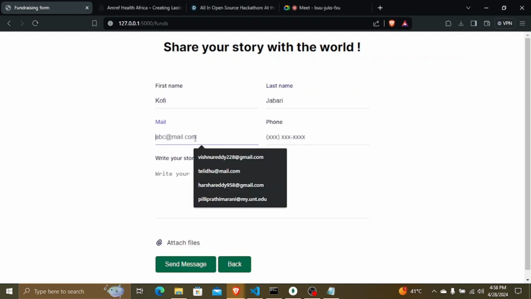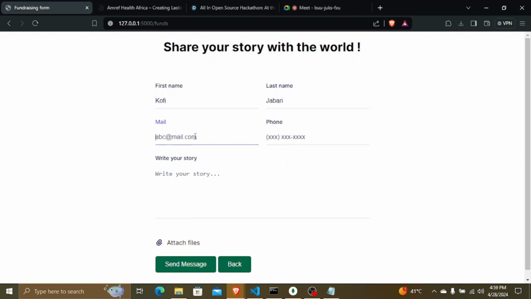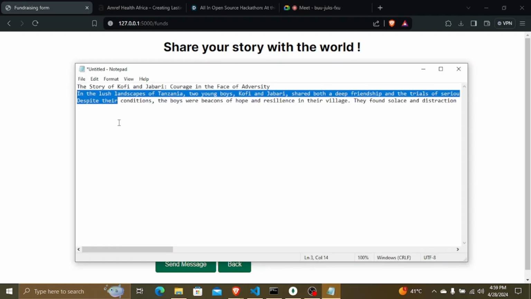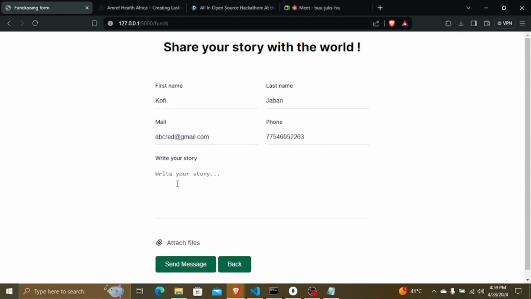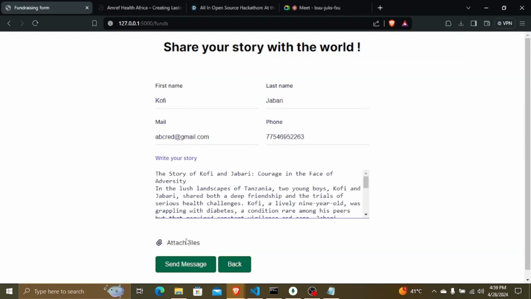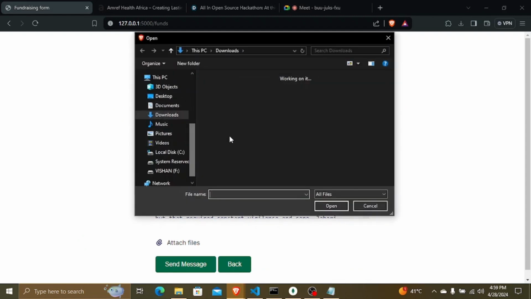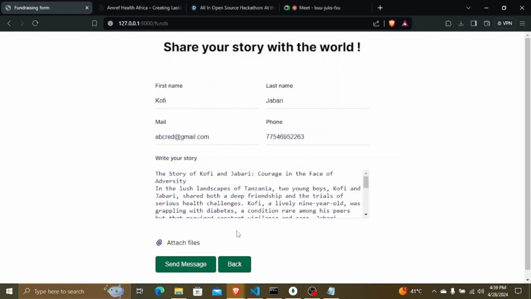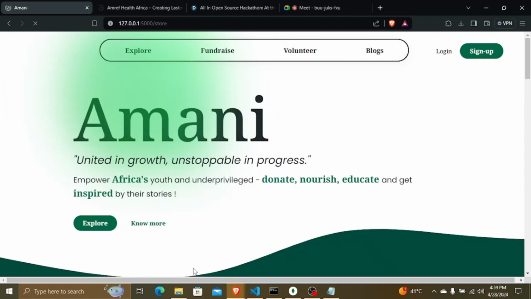Let's say we want to write some mail. That could be anything, let's say abcret@gmail.com, and we want to write a phone number. That could be something. And we can share our story. If you want, we can also share our photos. For the demonstration, I took one normal photo from Google. After uploading everything, I'm just going to submit it.